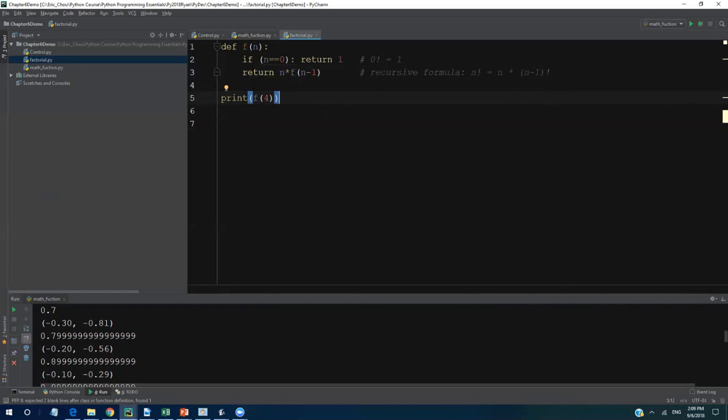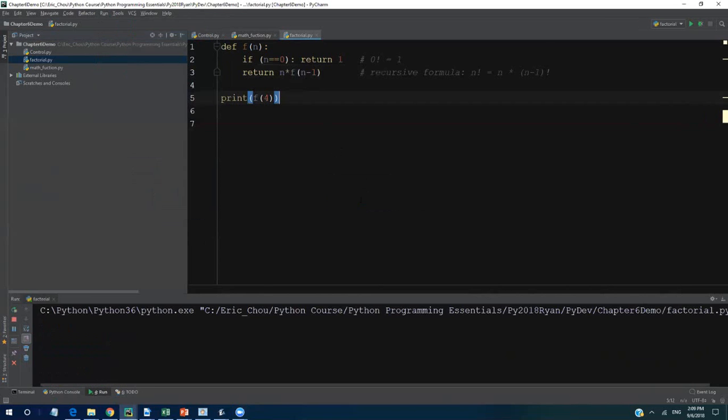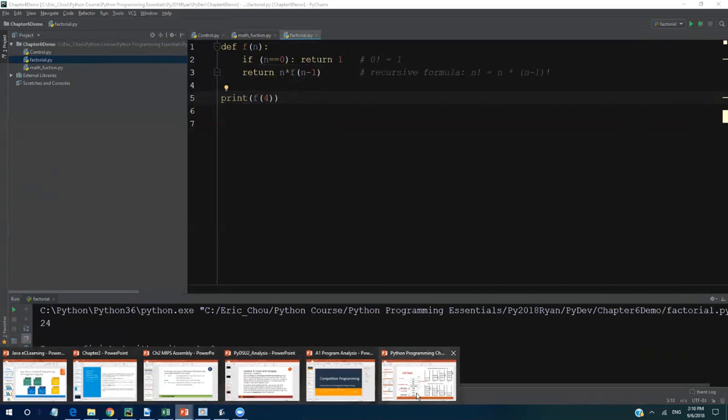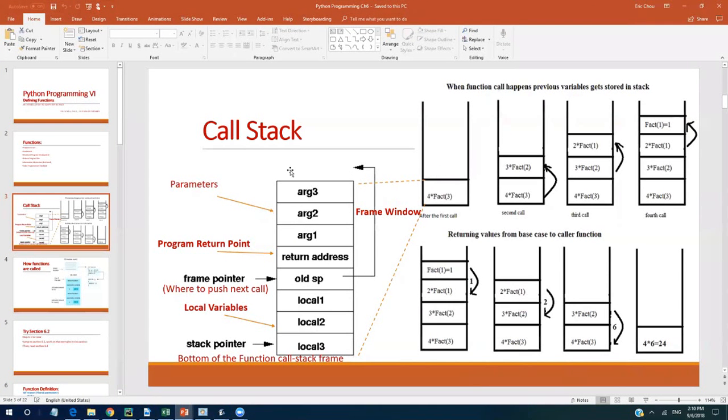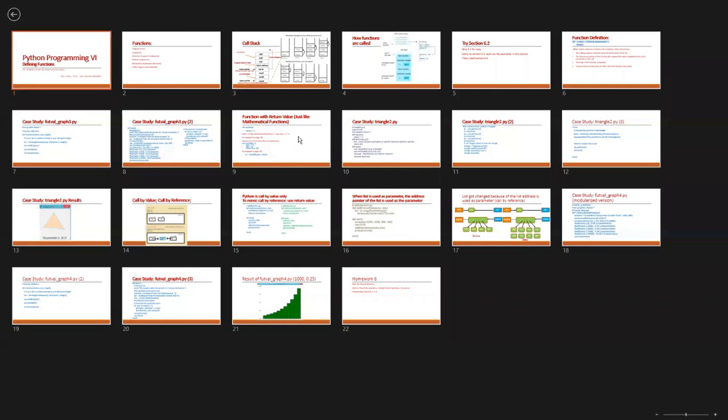Okay, so this one will define the factorial. So this one, if we run, okay, it will be 24. If I put 5, it should be 120 for 5 factorial. Okay, so let me put back to 4. It will be 24, and let's look at this one, the chart. Okay, so that's how we call this. We actually get the function working.